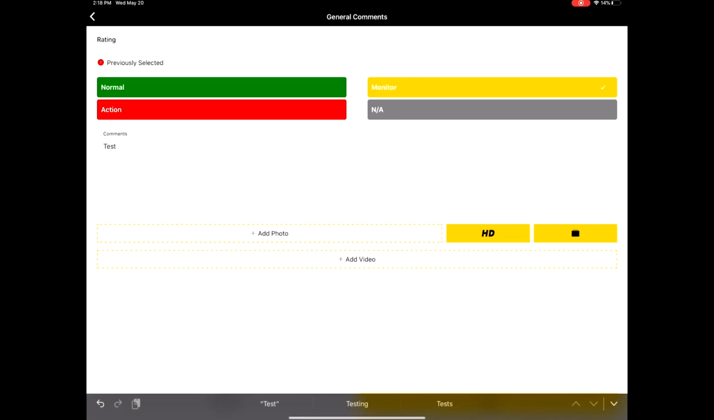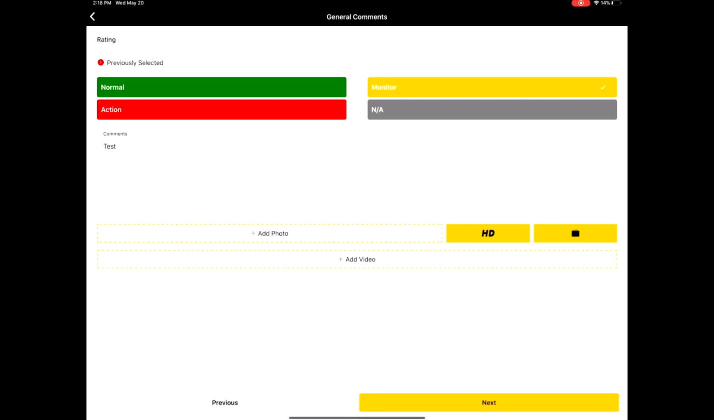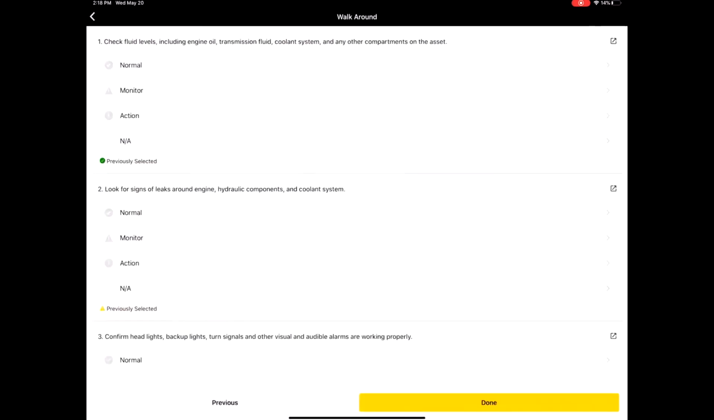So I'm just going to add a comment here, and you can also add a photo, which I'll show you in just a couple minutes, or videos. I'm just going to go ahead and click next. Okay, so because I clicked next on the general information fields, it's going to take me out to the actual walk-around inspection. This one is just 5 questions, so it's great for demonstrations.